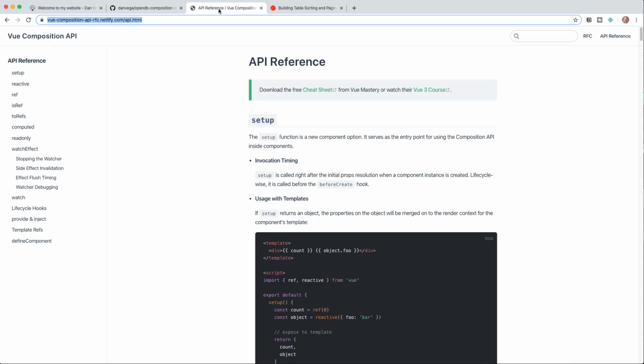Also, I'll include a link to this. There's a lot of really great information here about the Composition API as far as the API reference goes. A lot of the methods that we're going to talk about are right here in the API reference, and this is a really good place to start. So go ahead and check this out as well.